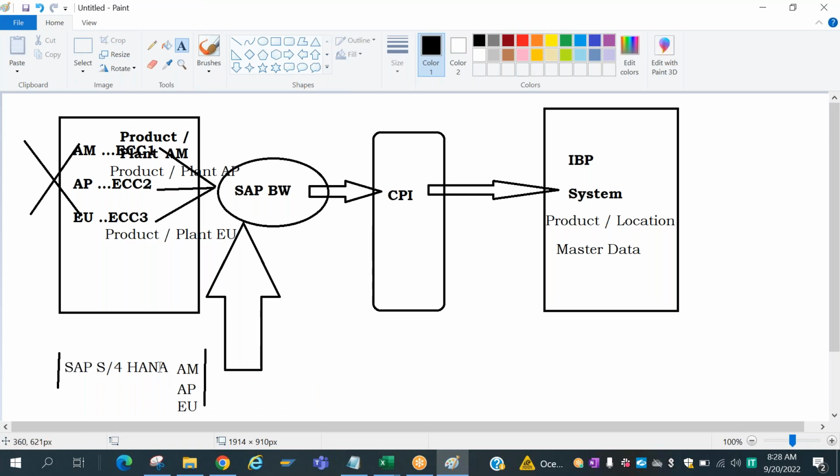So if you have a single system of record, you don't even have to use the BW in between. You can directly use the extractors. The CPI consultant will use the standard extractors to pick the data from your SAP S4 HANA directly, using CPI to IBP. For reporting purposes, if you are sending some data to BW, because people do a lot of reporting in BW, that's a different case. There may be some selective data going to BW, but not for the sake of sending the data to IBP using CPI. It can be directly via this way.